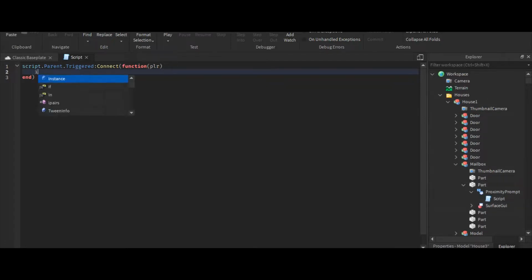So we're gonna do if script.Parent.Parent.House1.Parent.Parent.House1.Mailbox. Oh, and I forgot, for each of the mailboxes, the part that will contain the Surface GUI, name that text. Just name that text. Sorry about that.